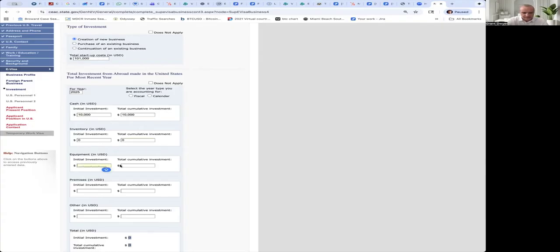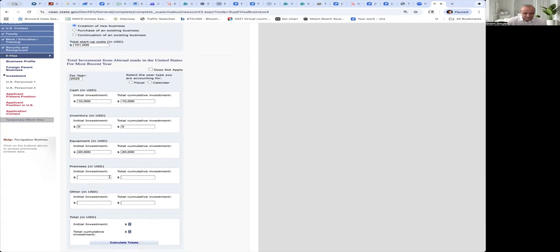How much did I spend in equipment? I will say I spent 20,000. Again, it's important to look at your business plan and copy these numbers exactly from the business plan. For my premises, let's say I spent 10,000. And so finally, if I add all these up, and they're going to have to equal 101,000, I'm at 40,000.